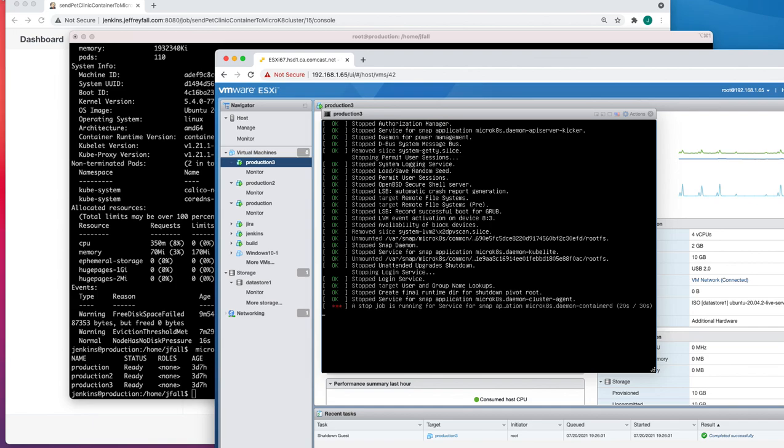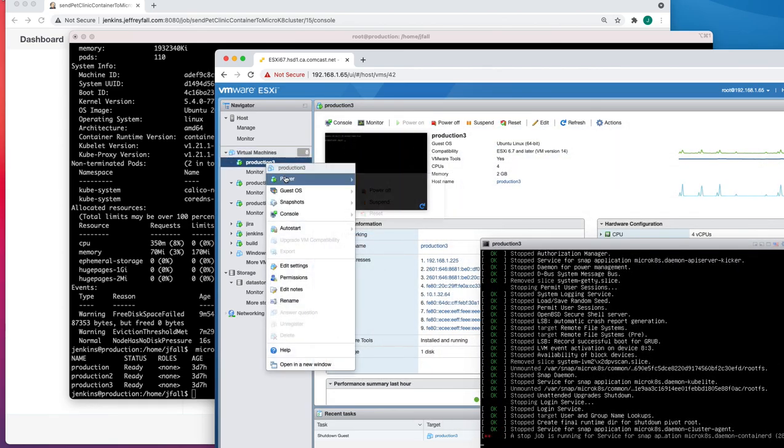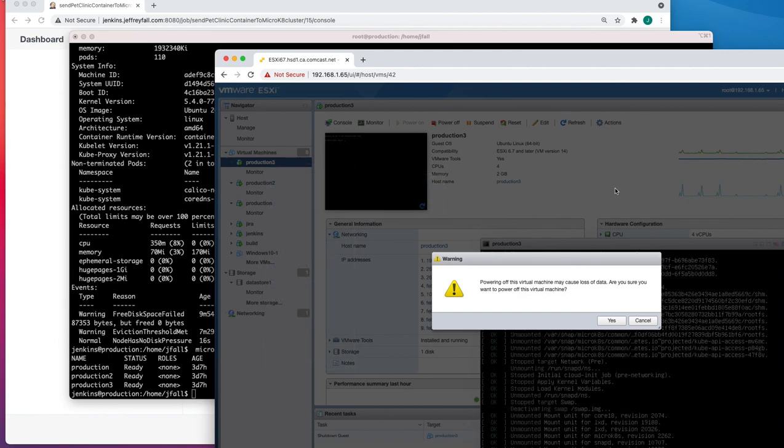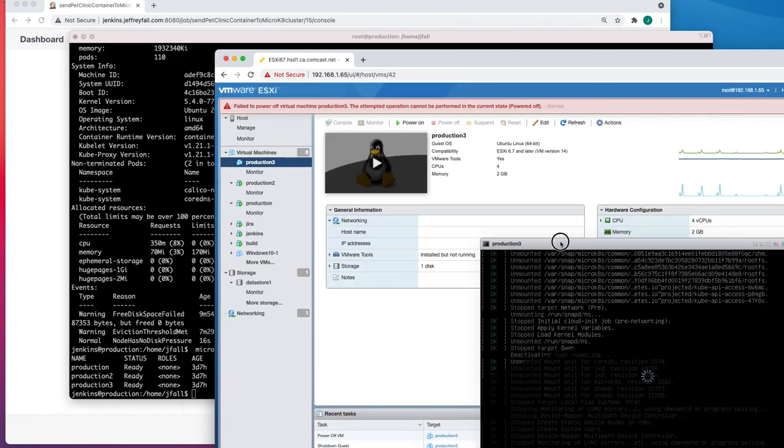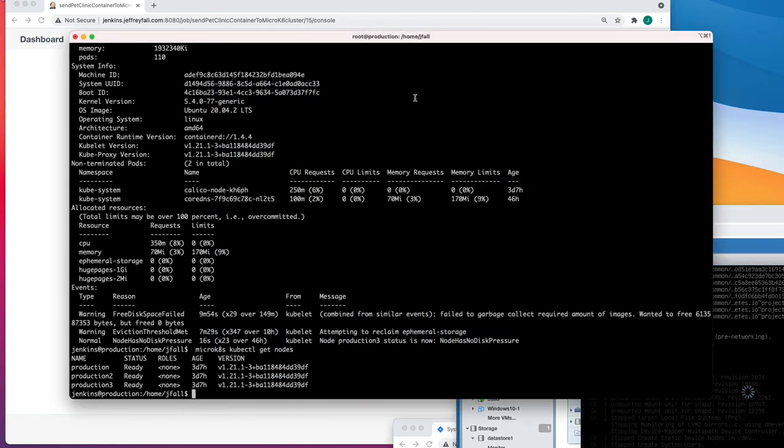I could just turn the power off. How's that? Let's be rude to it. This is an outage, right? So let's make it an outage. Power off. And that really panicked it, didn't it? Okay, so that machine's dead. What happened to our cluster?